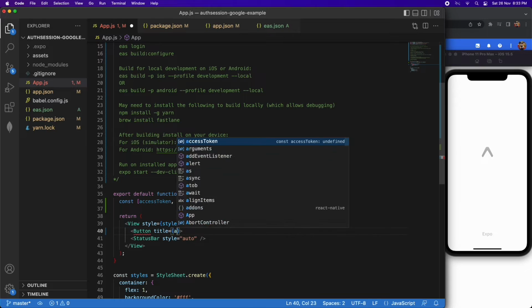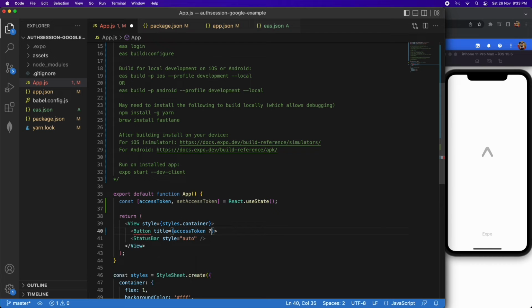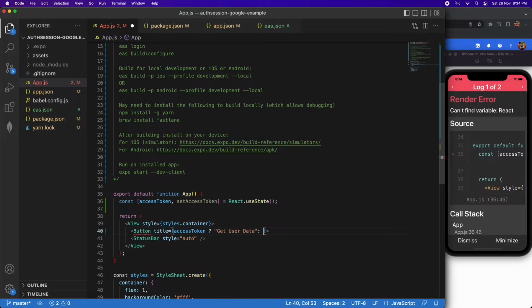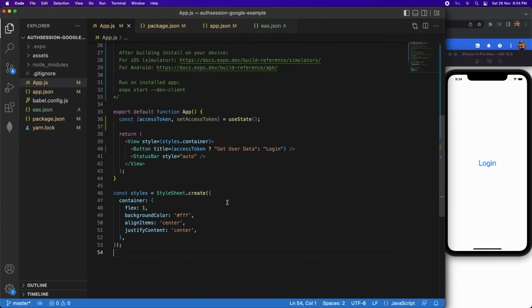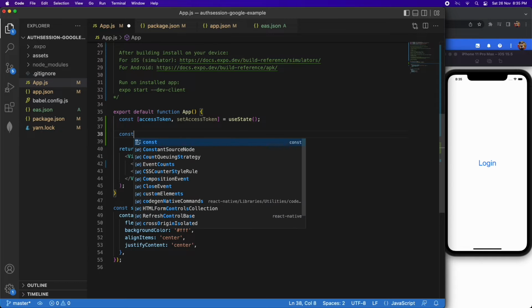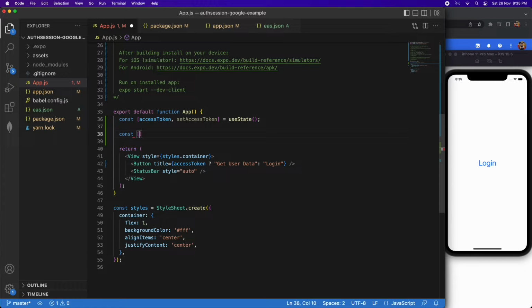So I'm going to add a new button on screen that's going to say get user data if there's an access token, and log in if there isn't. Okay, yeah. So I've imported useState directly, so I don't actually need to go React.useState. Cool. Because there's no access token, I can see a login button. And I'm going to want to add a function that will be called when I log in.